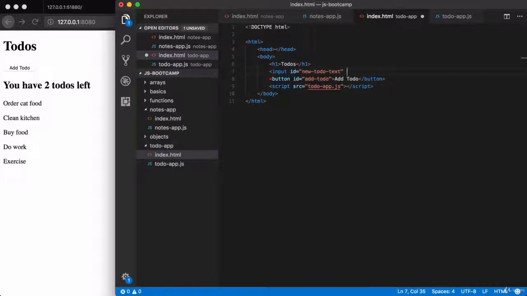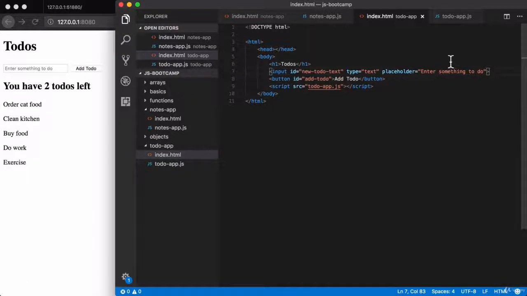We know by default we are going to have a type set equal to text, but I'm going to explicitly set it for clarity's sake, and I'll also set a placeholder. Placeholder, enter something to do. Excellent. Now we're going to close off the tag, and remember, input is an empty element. It does not take a closing tag. We set it up just like this. This is step one. We should see the input field being correctly rendered over here. Enter something to do. We have our button just to the right.